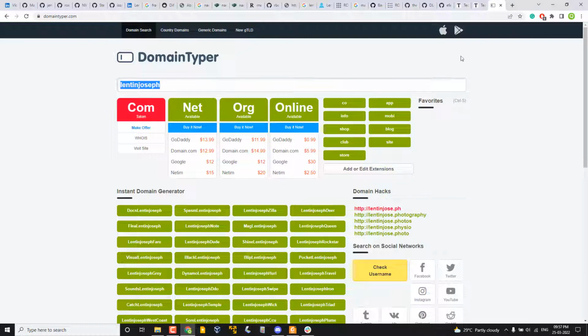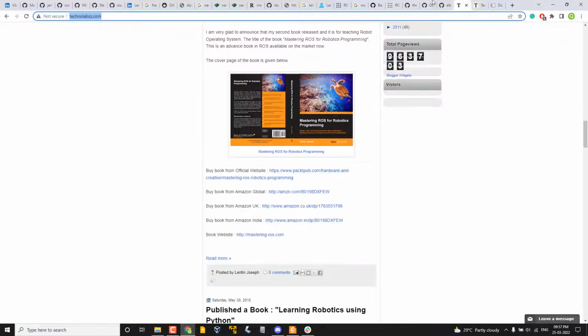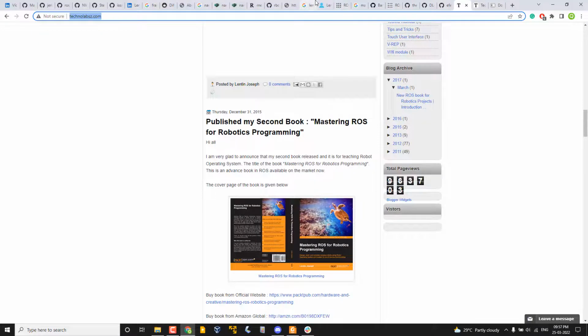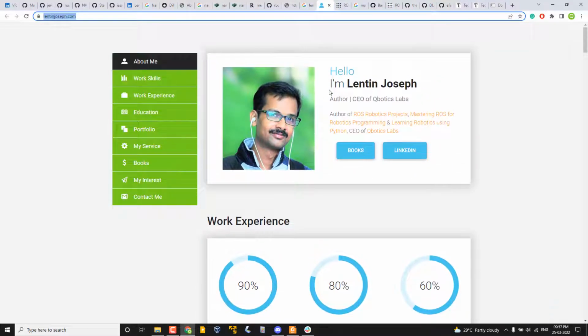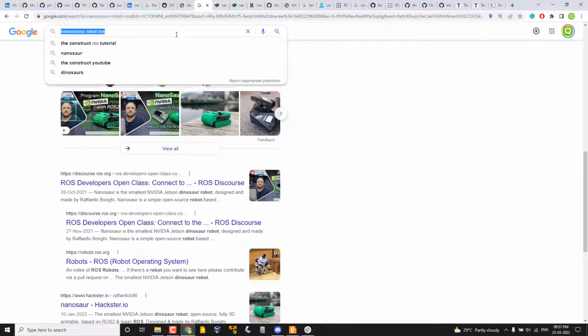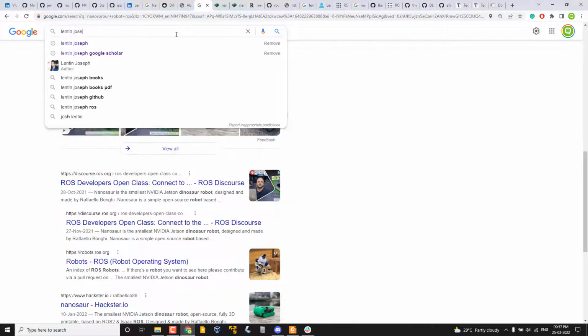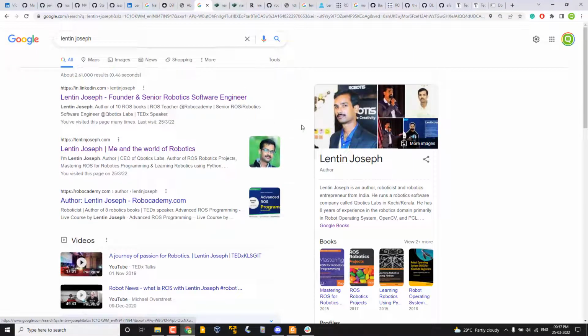Then you can start creating a website. I can show you how to create a website for free, so I will get back to that. But the importance is that if you have a portfolio or a website in your name, then the advantage is that if someone types your name on Google, this website will come.